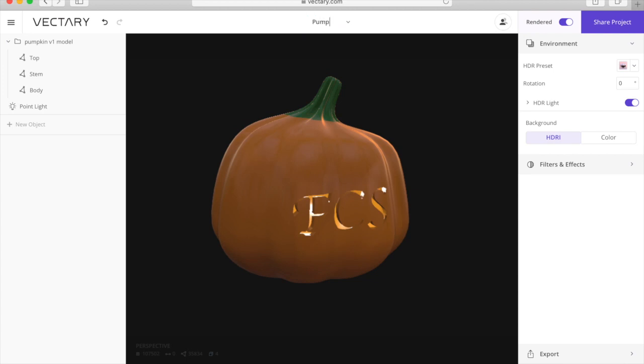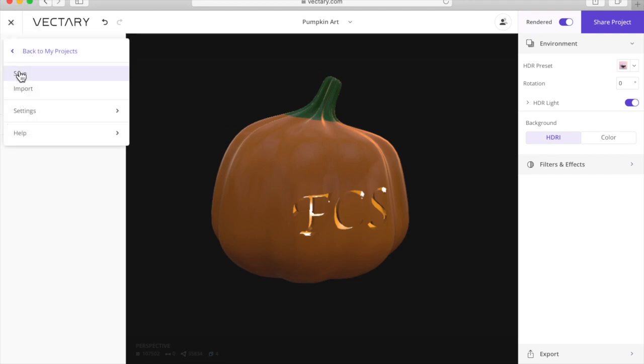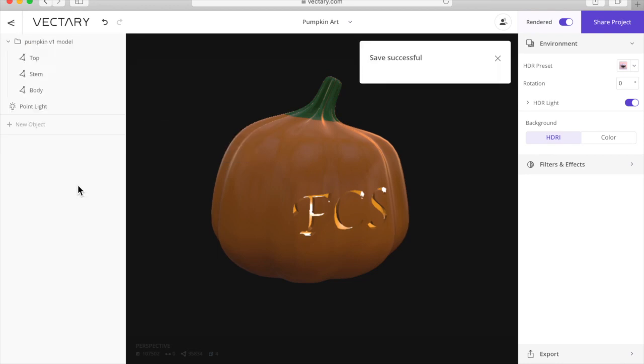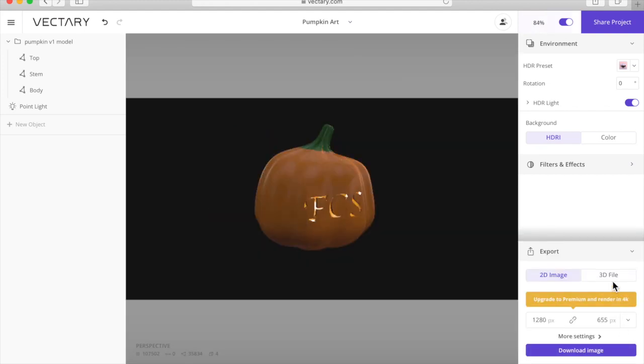I'm going to go ahead and name my project so that I can keep track of it. You can name it whatever you like. I'm going to save it. Takes a few seconds. And now this is why we're using Vectory.